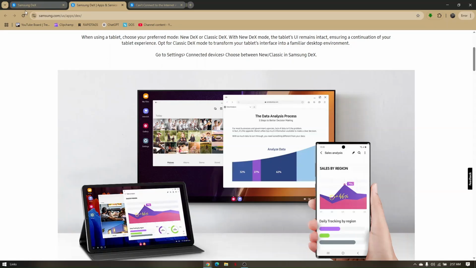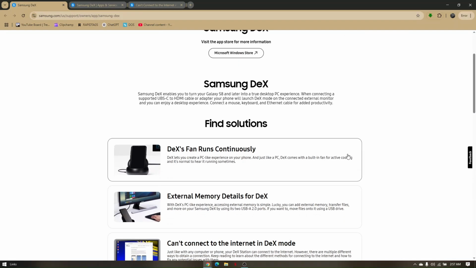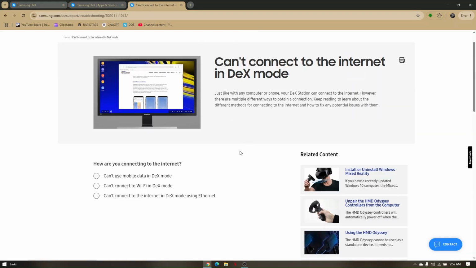Now, for you to be able to use this with your PC, you'll have to download from the Microsoft Windows Store a specific software that lets you connect your Samsung DeX directly to your Windows 10 or higher.